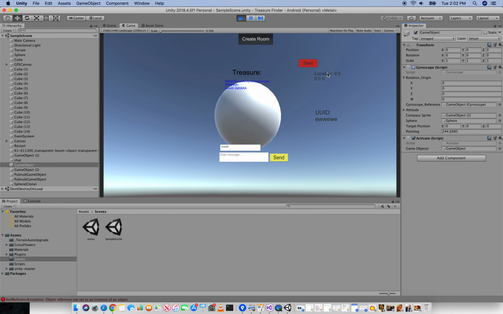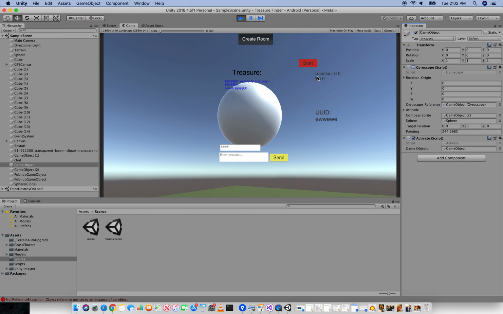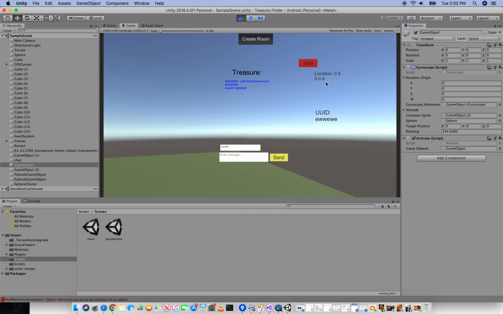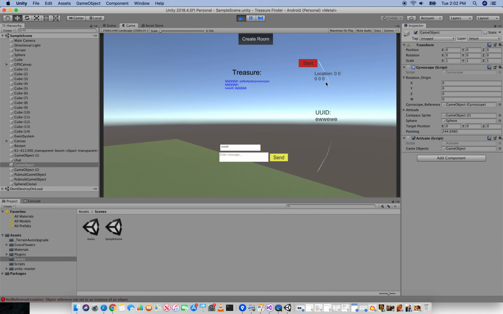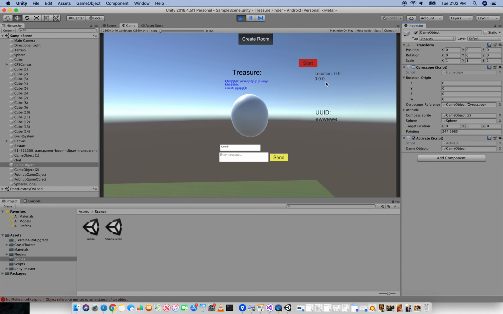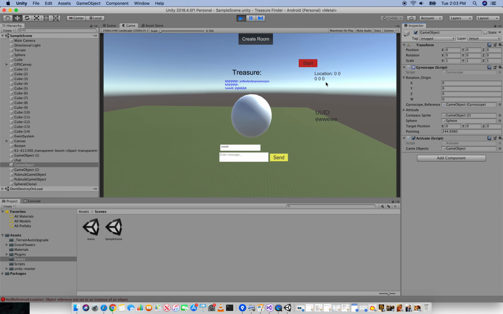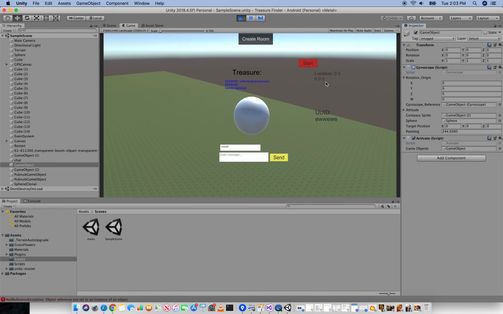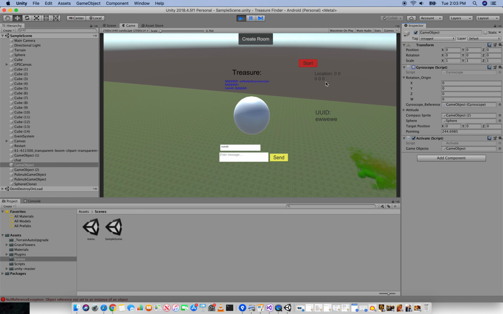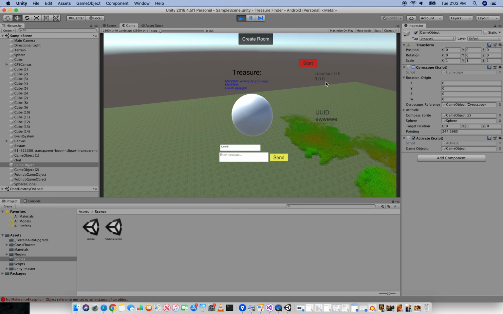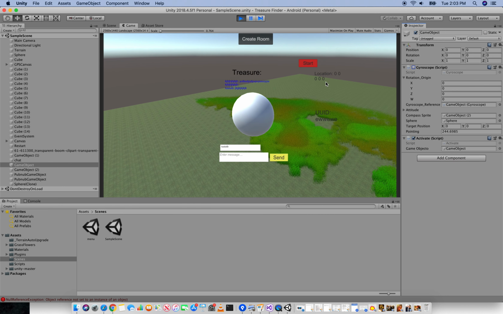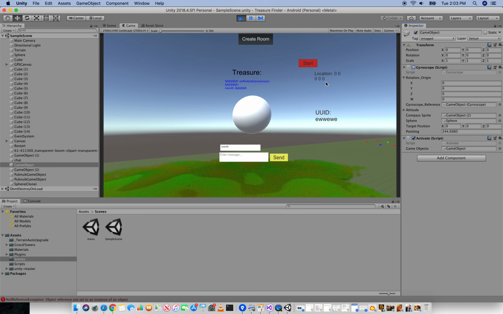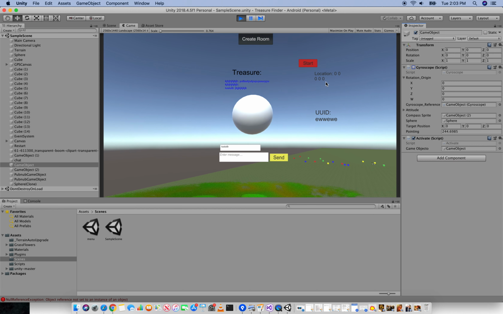And there's the GPS right there. That's for the GPS. I don't have the location sensors turned on. If you collect 7 or more treasure cubes, you win the game. I've gone way away from the cubes.